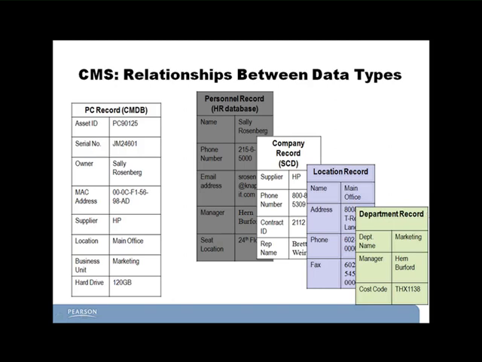All the way on our left, we have a record from our CMDB, and this is how we track Sally's PC. You can see the attributes of Sally's PC on this record. Attributes like the asset ID, serial number, MAC address, supplier, location, and we can draw relationships between these different types of data to other data sources. So here's Sally, and there's also a record of Sally in the HR database. And again, that's probably something that your HR department has. We'll also have information about Hewlett-Packard, which is where we bought Sally's PC from.